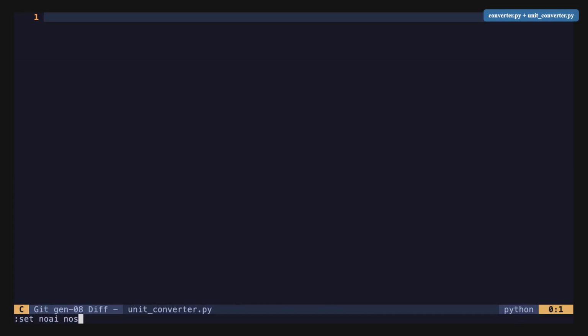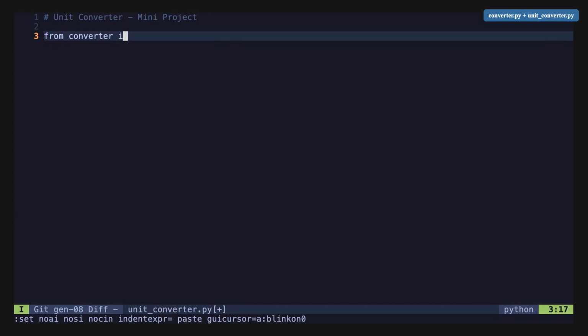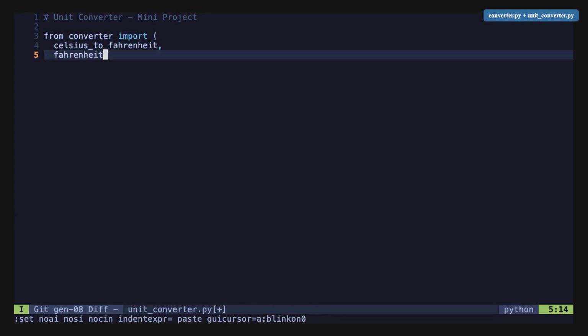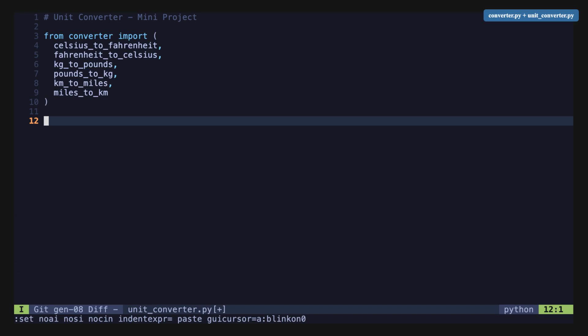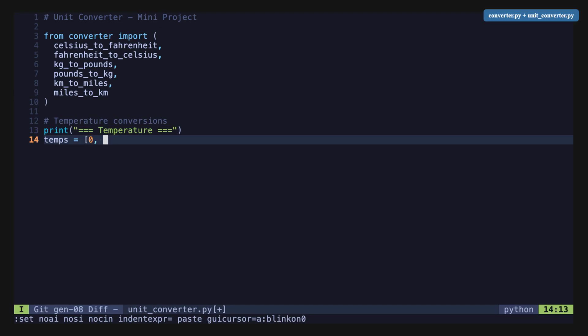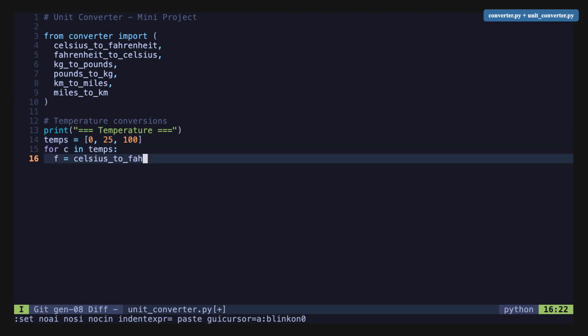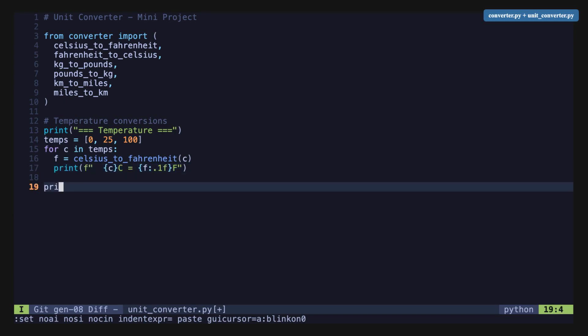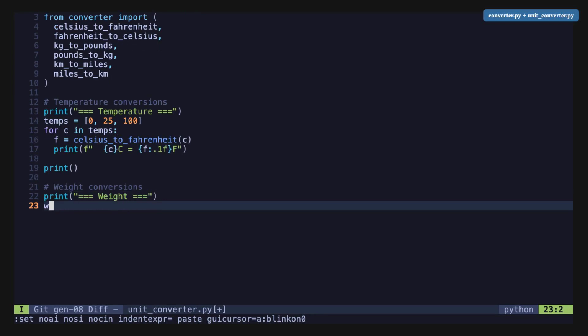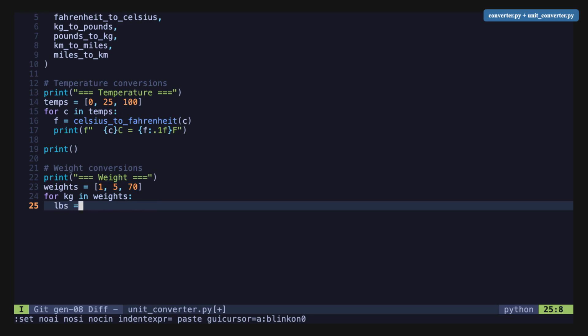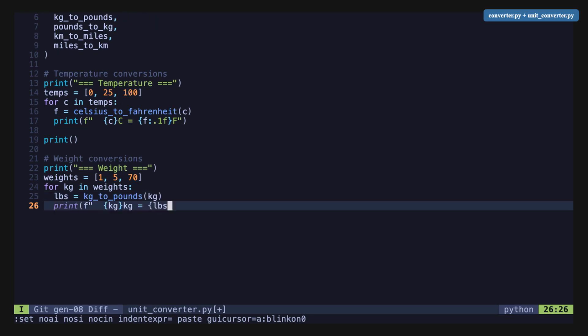Now let us create unit_converter.py. The import block loads 6 functions from converter. The temperature loop converts 0, 25, and 100 Celsius. The weight loop converts 1, 5, and 70 kilograms. The distance loop includes a marathon at 42 kilometers.